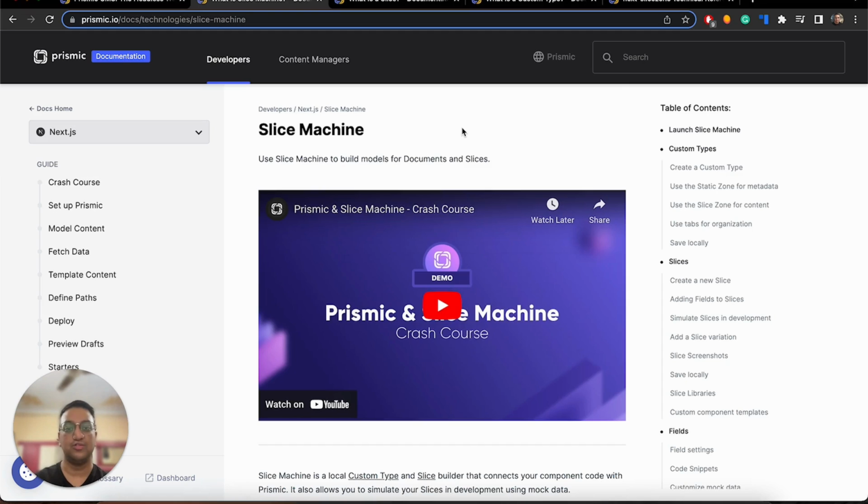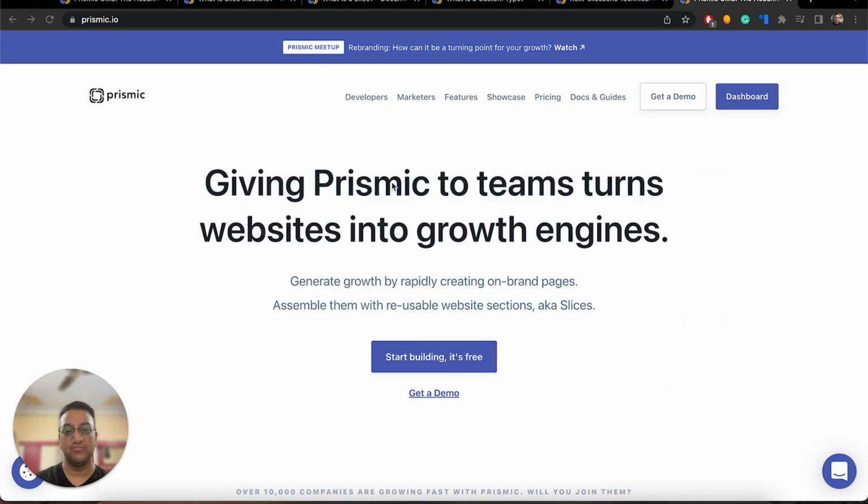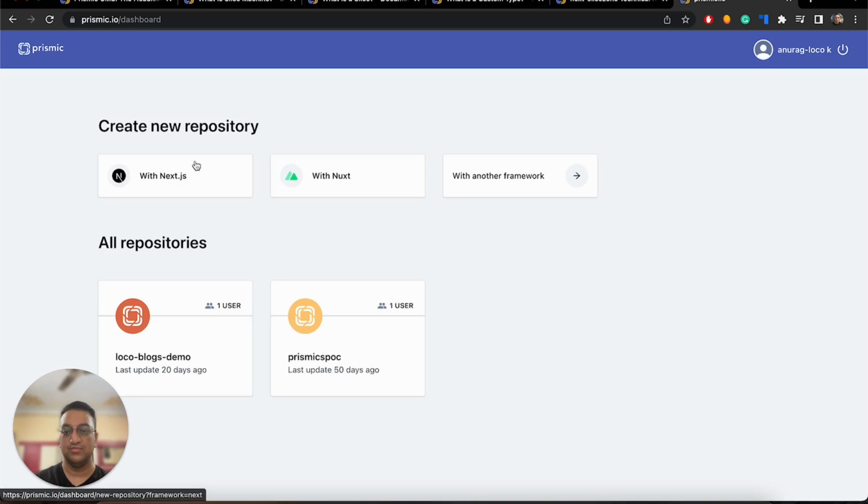Now that we know what slice machine is and why it is used, let's jump into Prismic and start coding. First step is to create a project in Prismic. So you can go to their website and sign up using this button. I have already made an account and I'm logging into it. So over here you see we can create new repositories, and we also have a list of the existing ones. So let's create a new one. Our framework is Next.js. Feel free to choose any other framework.